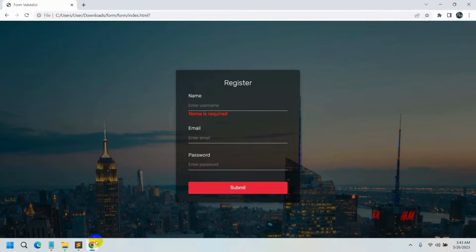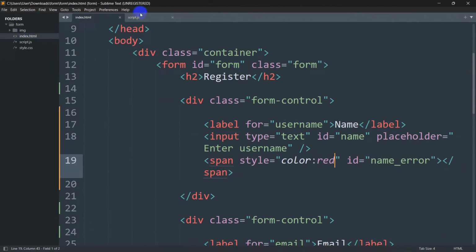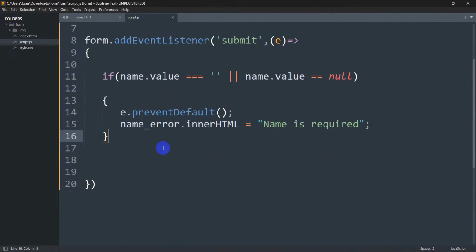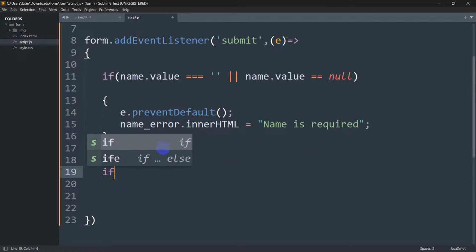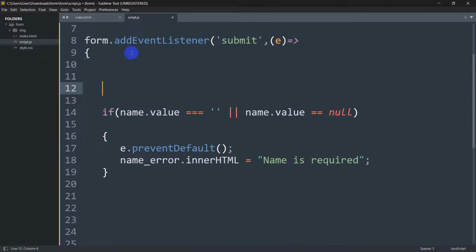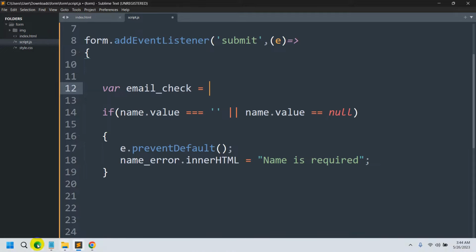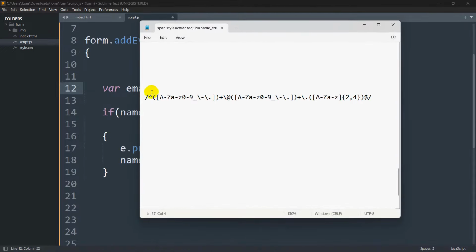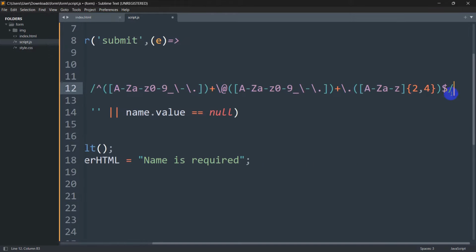Let's go back to our code and go to script.js, and here after this if condition we are required to give another if condition for email. But before we give any if condition for email, we need to do one more thing, and that is to write a condition for email verification. So let's declare a variable, var email_check equal to, and here we need to write this line. I already have it in this notepad. Let me copy this and paste it over here, with a semicolon.